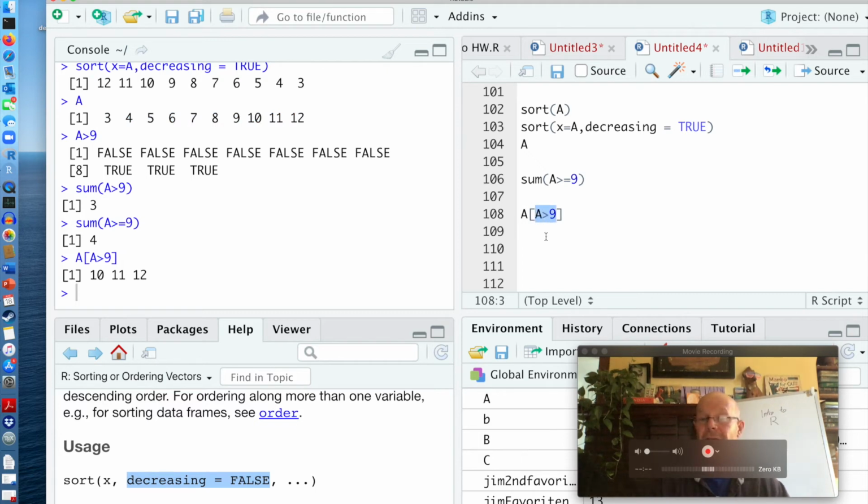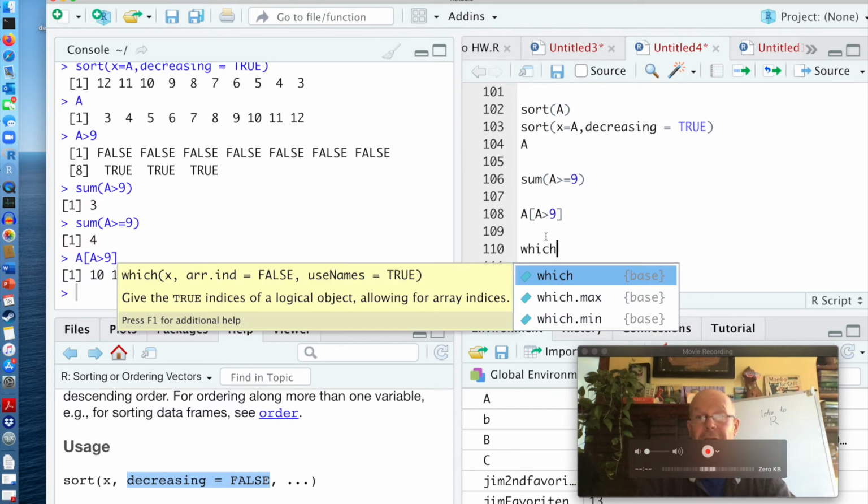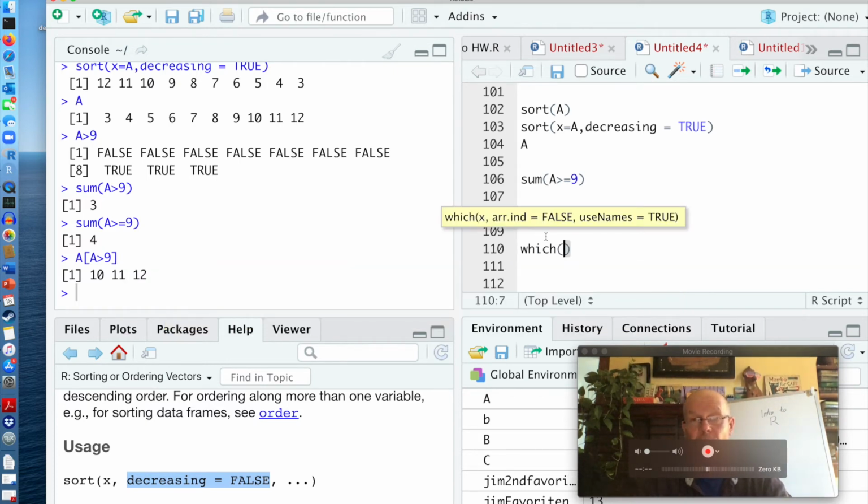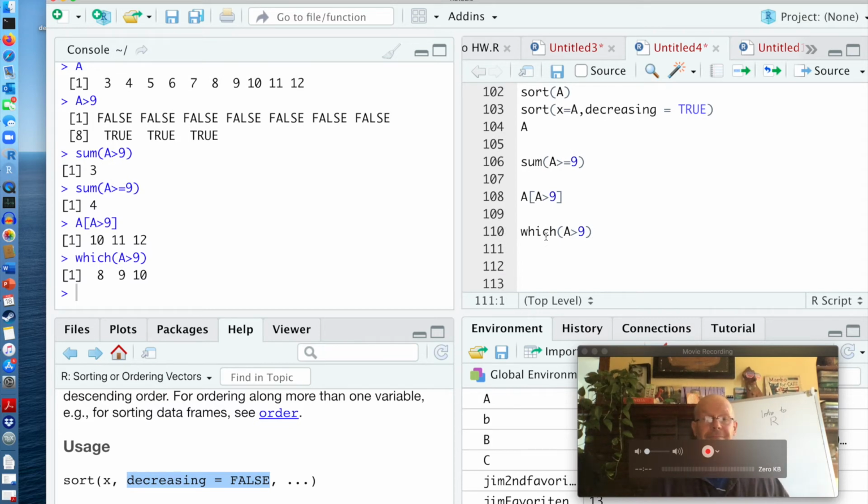This serves the same purpose as using an actual function, and that function is which. And you could say which what? Which a's are greater than 9. And if I go ahead and run that, it's telling me 8, 9, and 10. Those are not the actual values that are greater than 9, but the indices of that vector that are greater than 9.